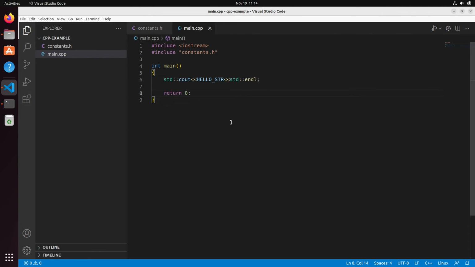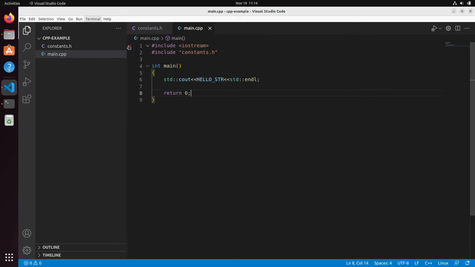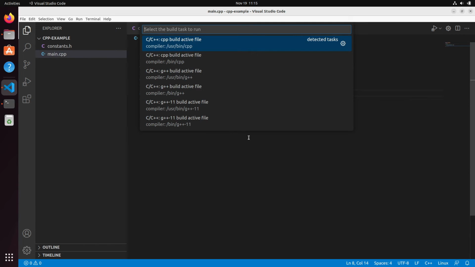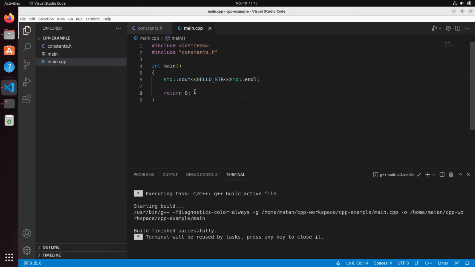And now we need to build our program. So let's click on Terminal and run build task. You can also use the shortcut Ctrl-Shift-B. And now we need to choose the compiler we want to use. I'll go with G++. And we see build finished successfully, which means that everything was installed correctly and our program was built as expected.